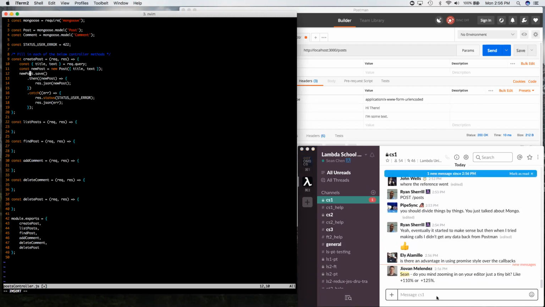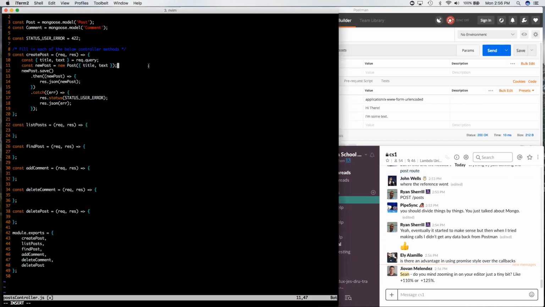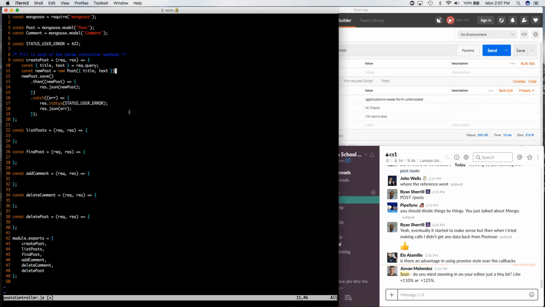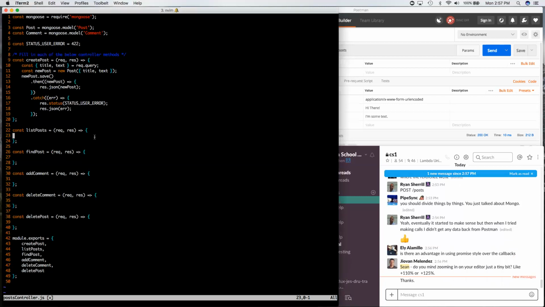Do you want to zoom in your editor? Yeah. How's that? If that's good enough. Cool. Okay.